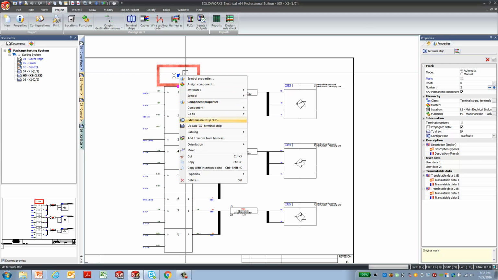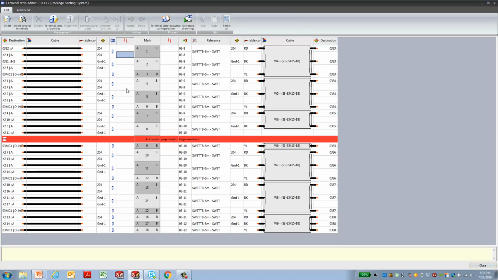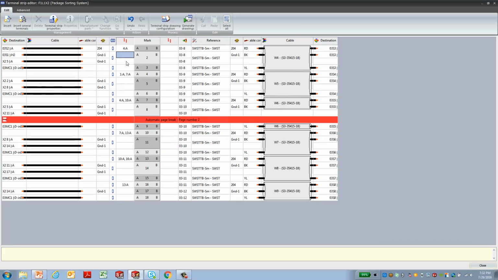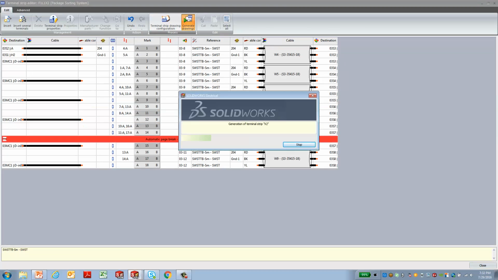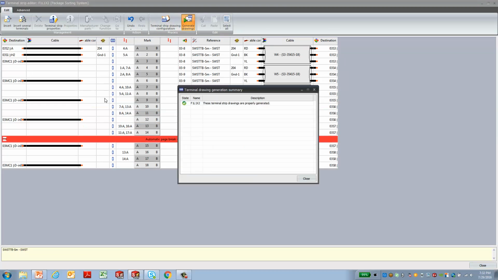So let's edit the terminal strip. And so everywhere I see a 204, 3, 4, 5, 6 of those, correct, create a bridge. And everywhere where I have these grounds, create bridges there. It'll generate the drawing again. And as it's creating the drawing, it did move the spacing in.